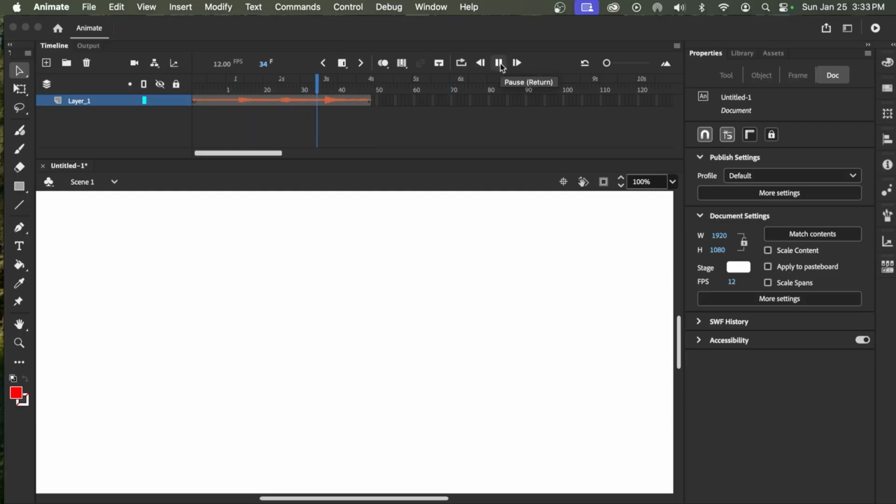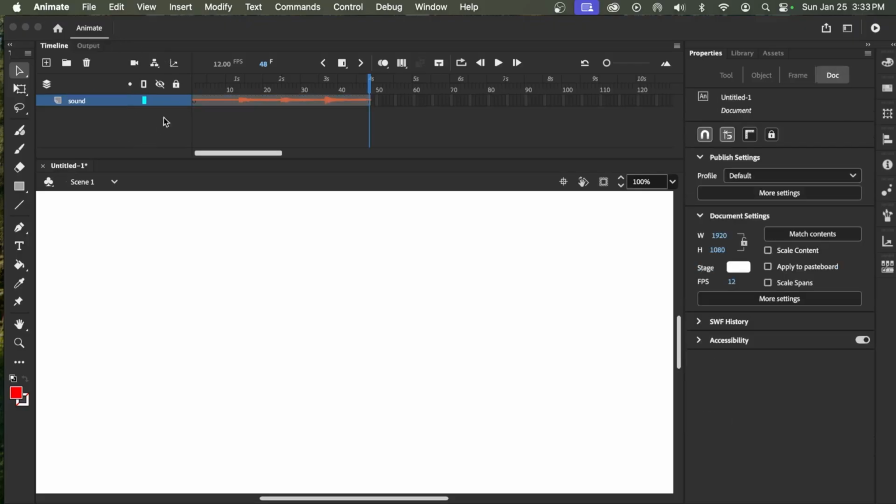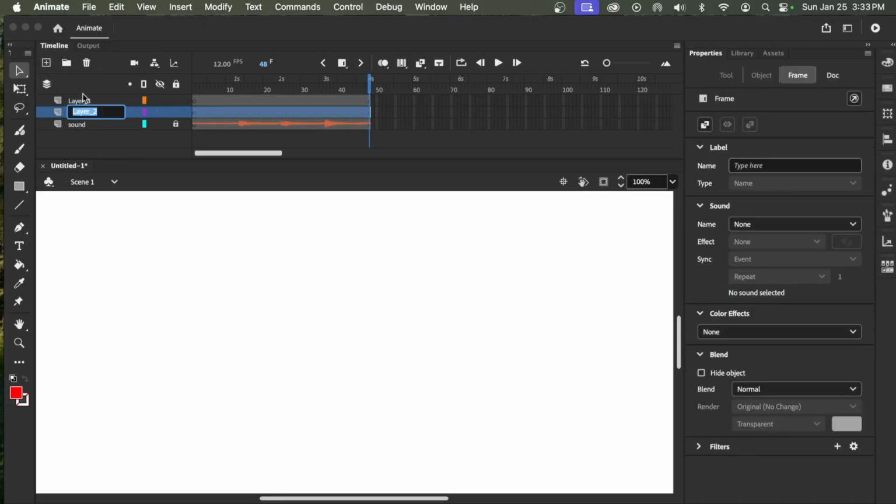Boing, boing, boing. Great. The next thing I want to do is name this layer sound, and I am going to lock it. Then I'm going to make 2 layers above that. I'm going to name one of them background and the other one ball.